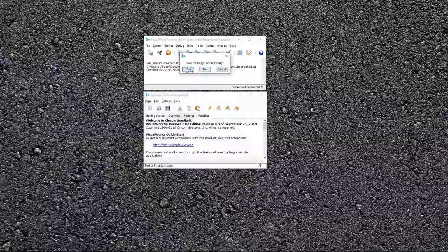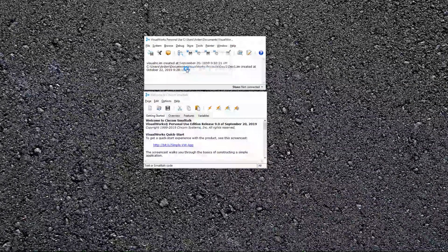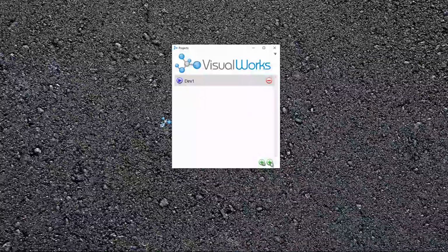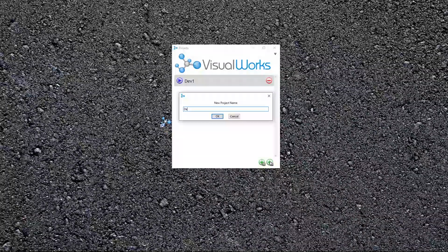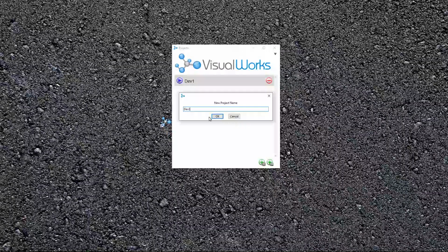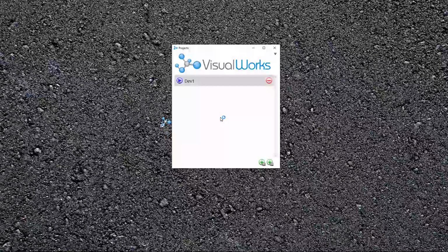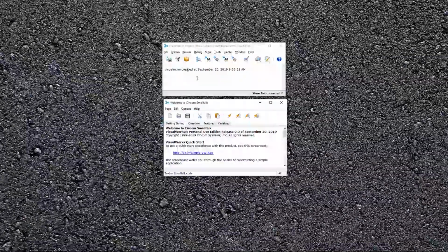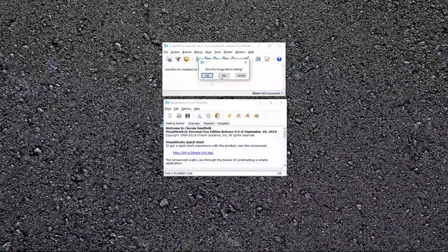Let me exit that. I can save it. Go back to my launcher, and let's create Dev2 as a 64-bit. Dev2. And just like before, it creates my new image, which I can save and exit.